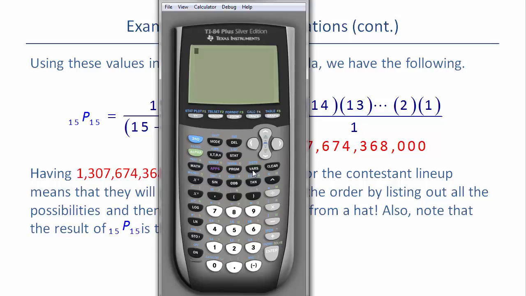If you're going to do any of these permutations or combinations, they're all under the math menu, and then you have to scroll over to PRB for probability. You'll see nPr right there, so there's your permutation. nCr, there's your combination, and then there's a factorial if you're just going to do a factorial.